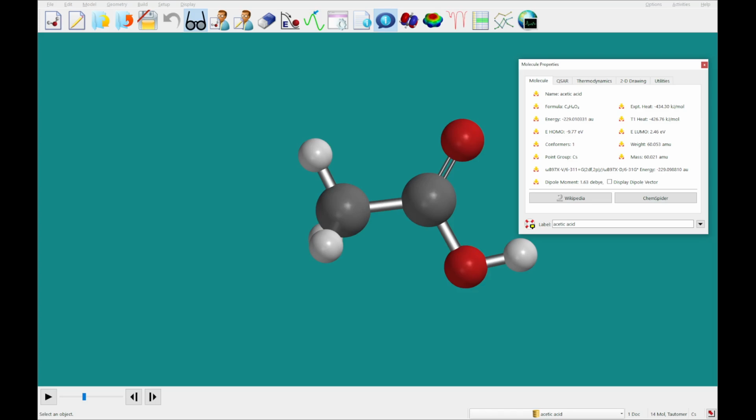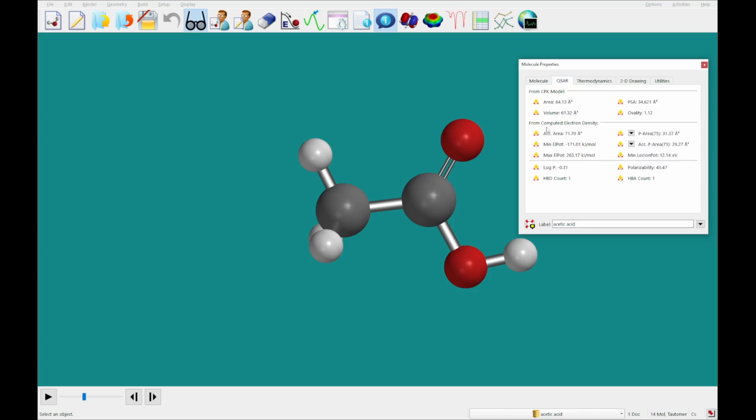Next, we will step over to the QSAR tab, and that stands for Quantitative Structure Activity Relationship. So that'll give us some information on the area, volume, polar surface area, ovality. We've got some information that was computed from electron density, such as the min and max on an electrostatic potential from the electron density surface here. We've got log P, polarizability, hydrogen bond donor and acceptor counts, and there's some other info in there as well.